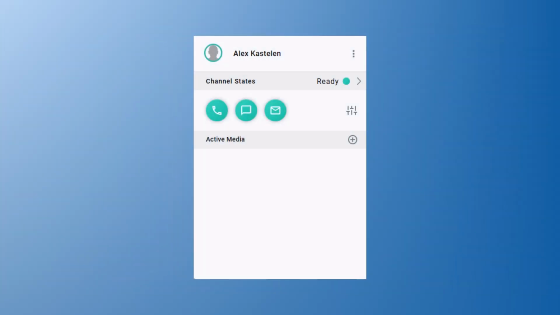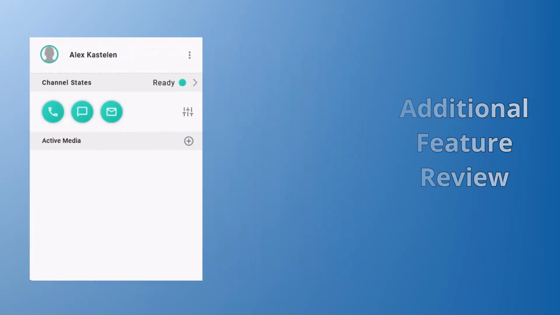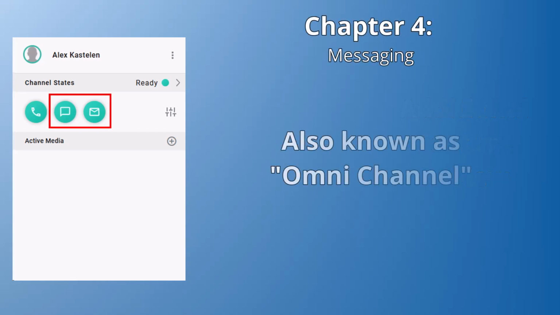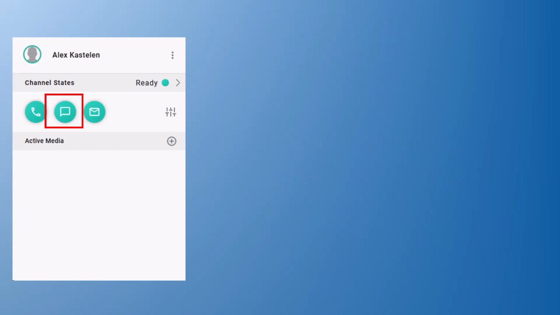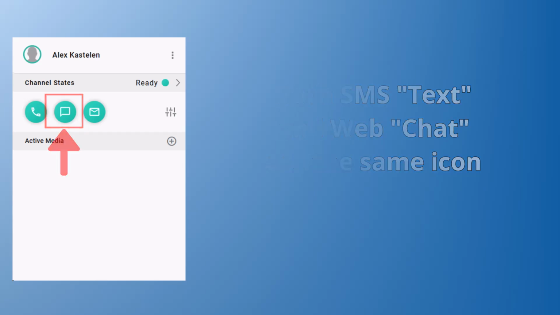Now that we have covered the primary use of the WebRTC portal, we are going to review additional features that can be added to the base product, often referred to as Omni-Channel. Next up is messaging. In the interface, both texting and chat are combined into one channel state icon, highlighted here on the right sidecard.